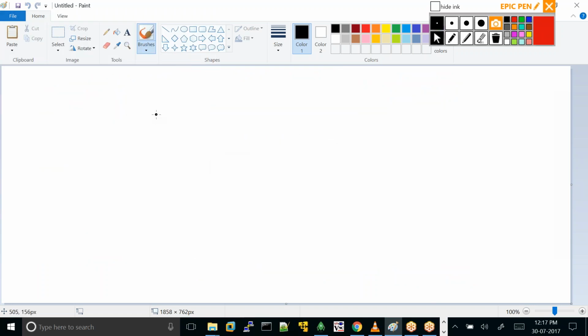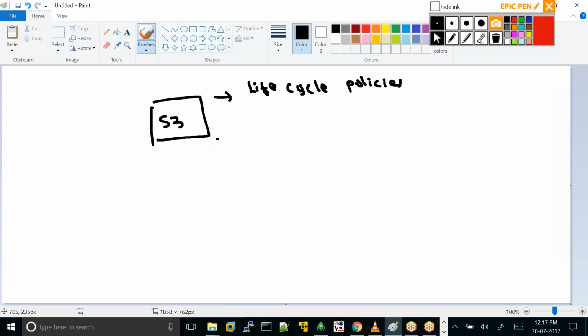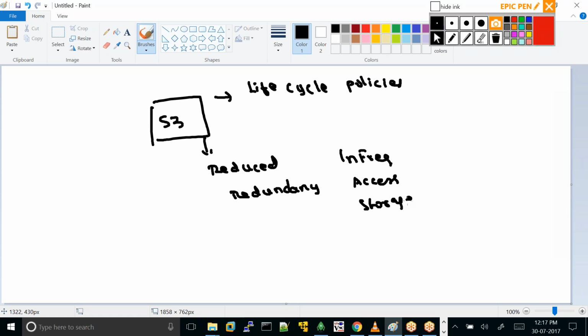Okay, so usually in real-time scenarios, you will have your data in S3. Initially, you specify some policies, lifecycle policies. Based upon those lifecycle policies, in S3 you have another option called reduced redundancy, and another option, infrequent access storage. And later you can move the data to Glacier. You can specify a lifecycle rule.